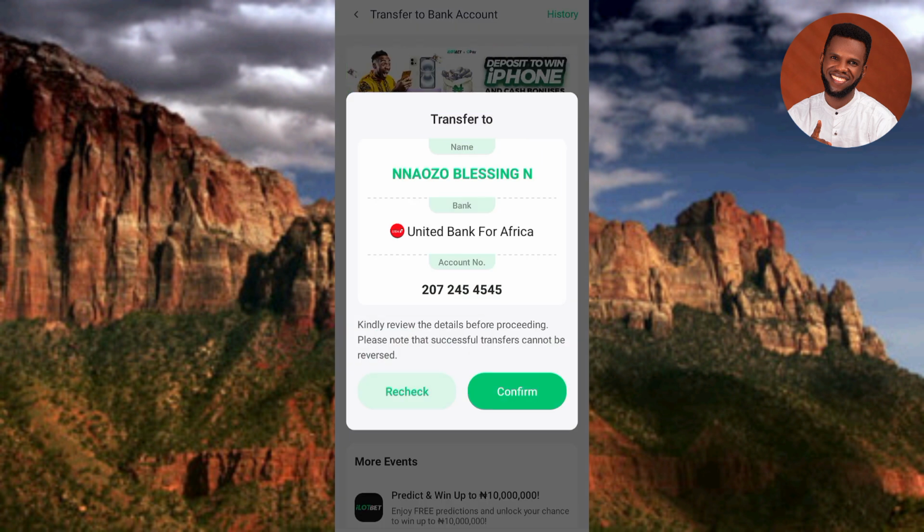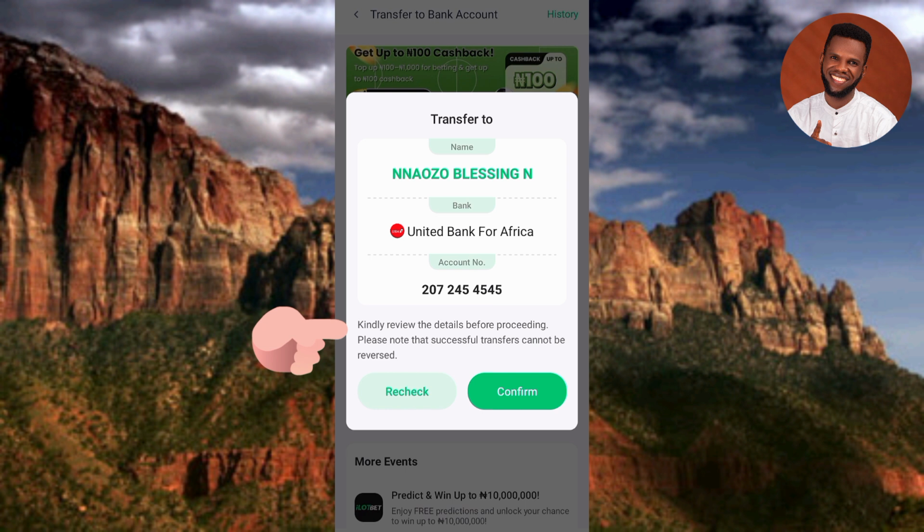Right here guys is the next step. You can see what's written there, transfer to. So this is the details of the whole transaction that you want to carry out. You can see that's the name of the person that you want to send the money to, and that's the name of the bank of the person that you want to send the money to. Then that's the account number. So what you have to do is to kindly review these details before processing. You can see there where it is written, kindly review the details before processing. Please note that successful transfers cannot be reversed. So guys, take note of that.